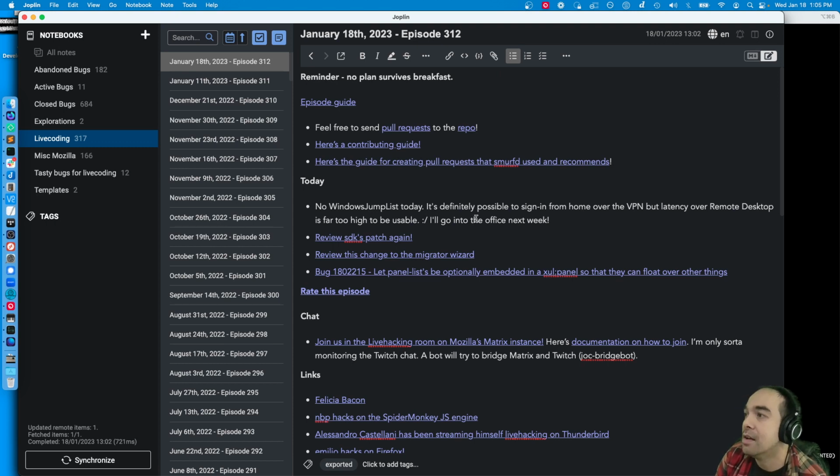The latency on remote desktop over the VPN connecting to the office machine is too much. I'd have to do some tuning there, and I didn't want to do that in front of you. That'd be boring. So we're going to delay working on the Windows jump list for one more week. We'll try next week. We were getting somewhere last week, though, so we'll see where we get next week. Instead, I thought we'd work on some Migration Wizard stuff, because that's also important.